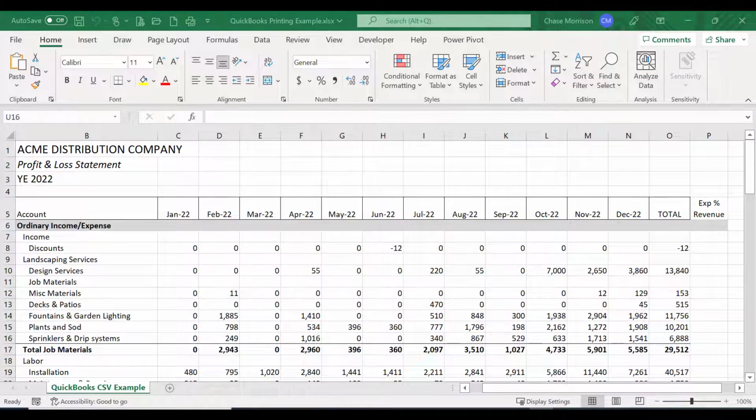So here we are looking at Excel, and we're just going to be using this profit and loss for the Acme distribution company for all our printing discussions moving forward. If you want to see how we created this, you can check out our previous video number 07 where we talked about worksheet aesthetics. But basically we're just going to quickly talk about different ways of getting to the page setup functionality within Excel.